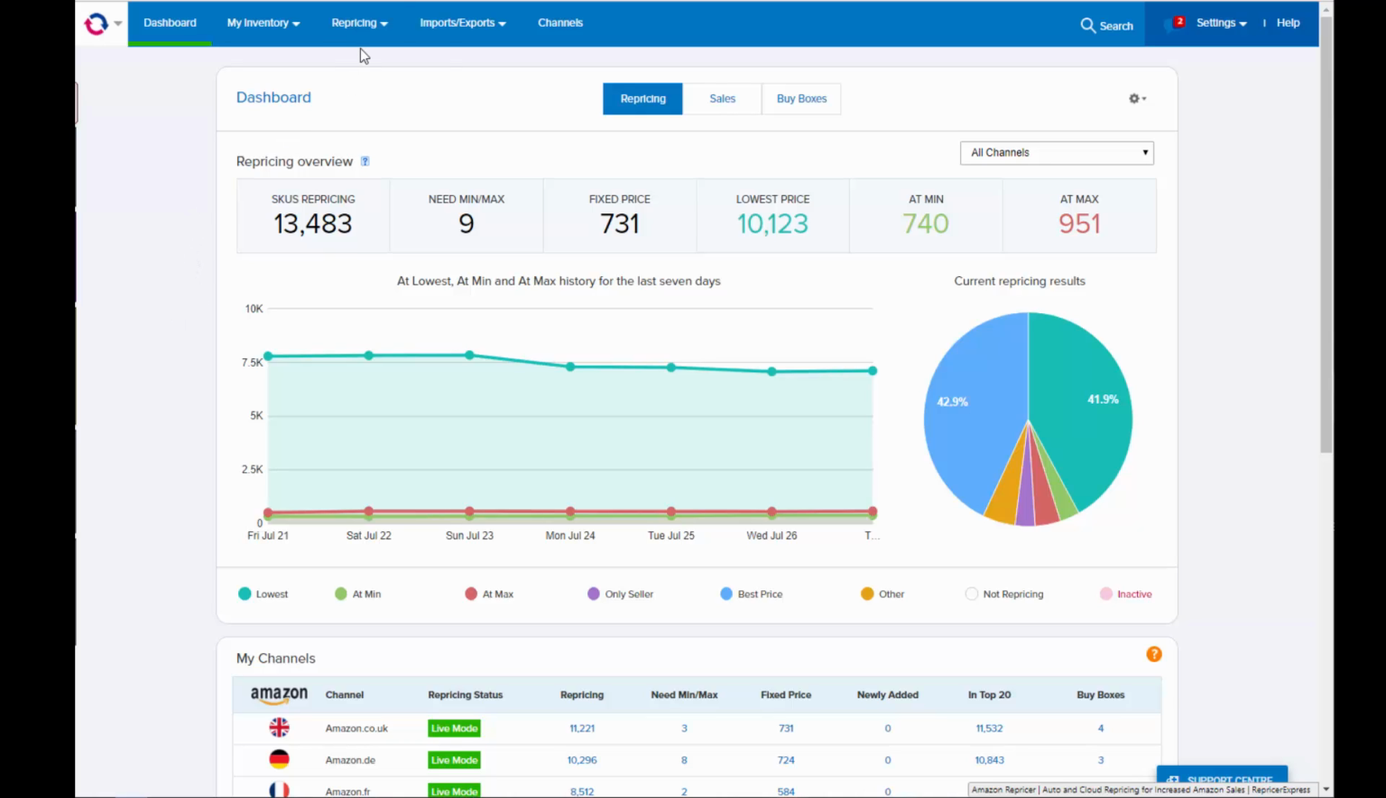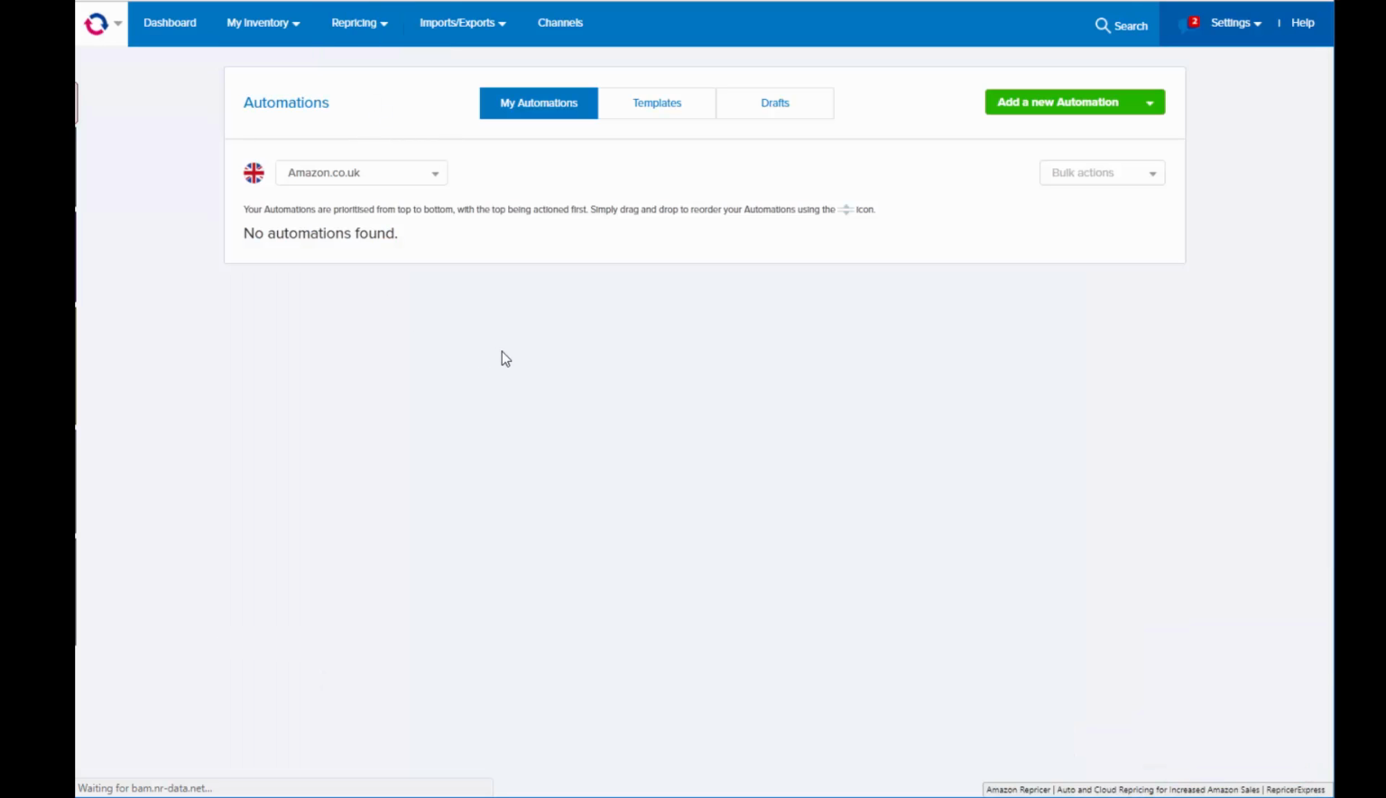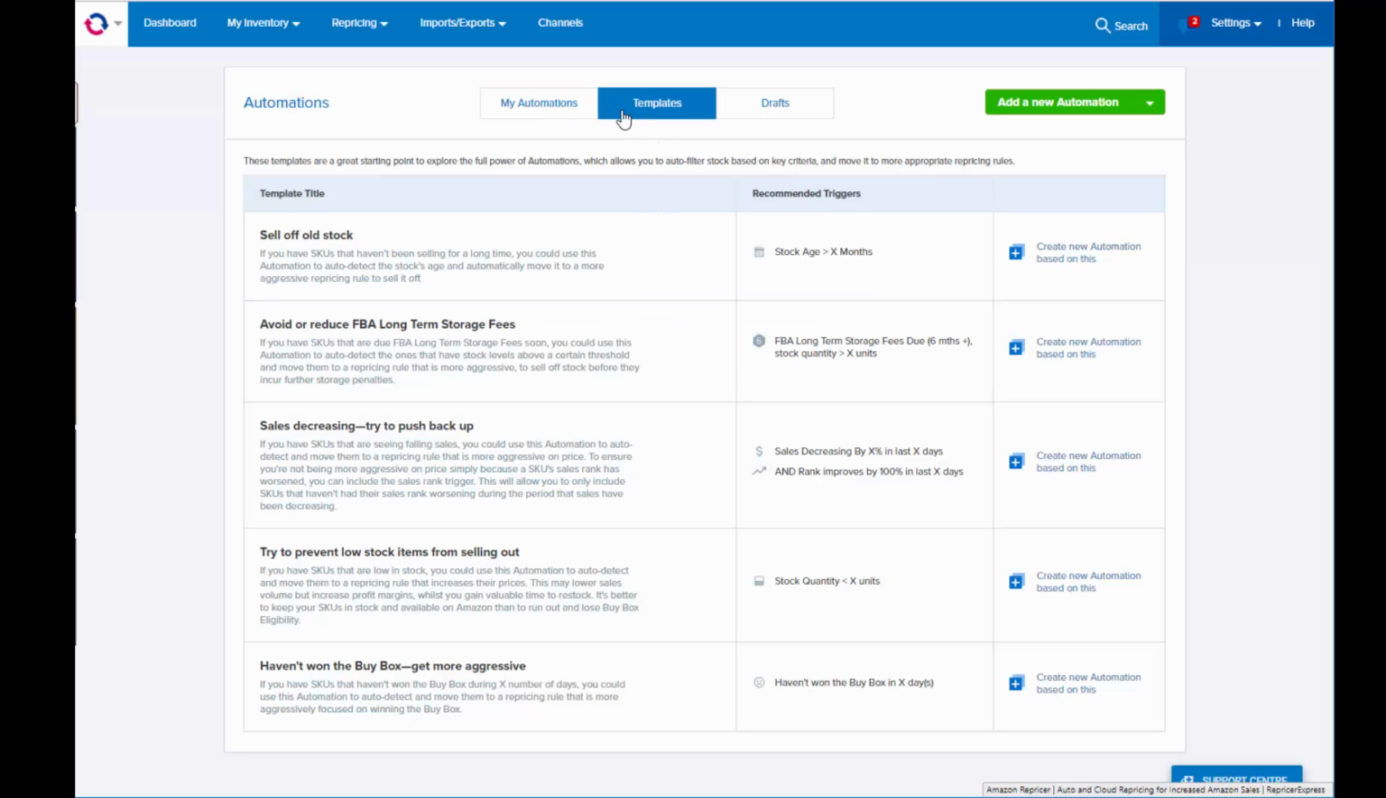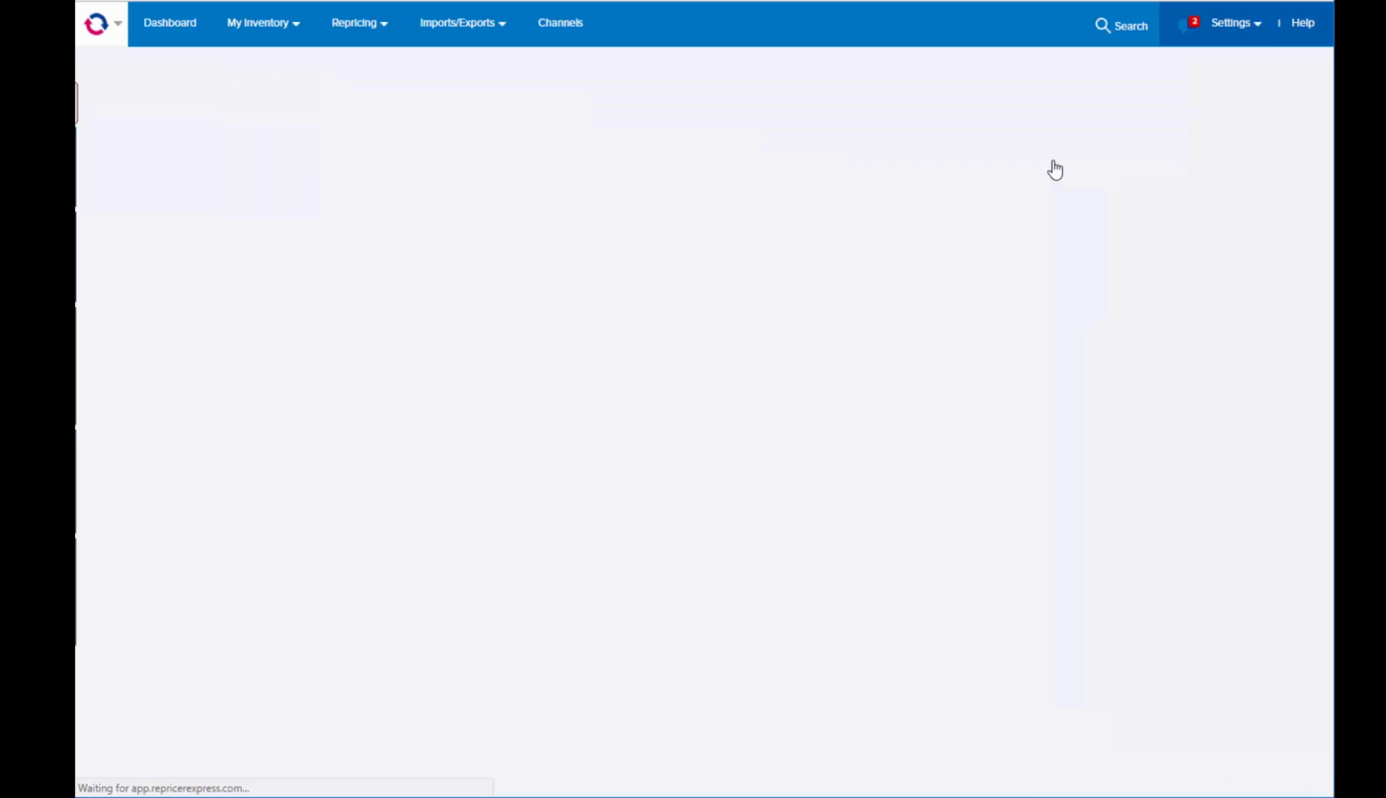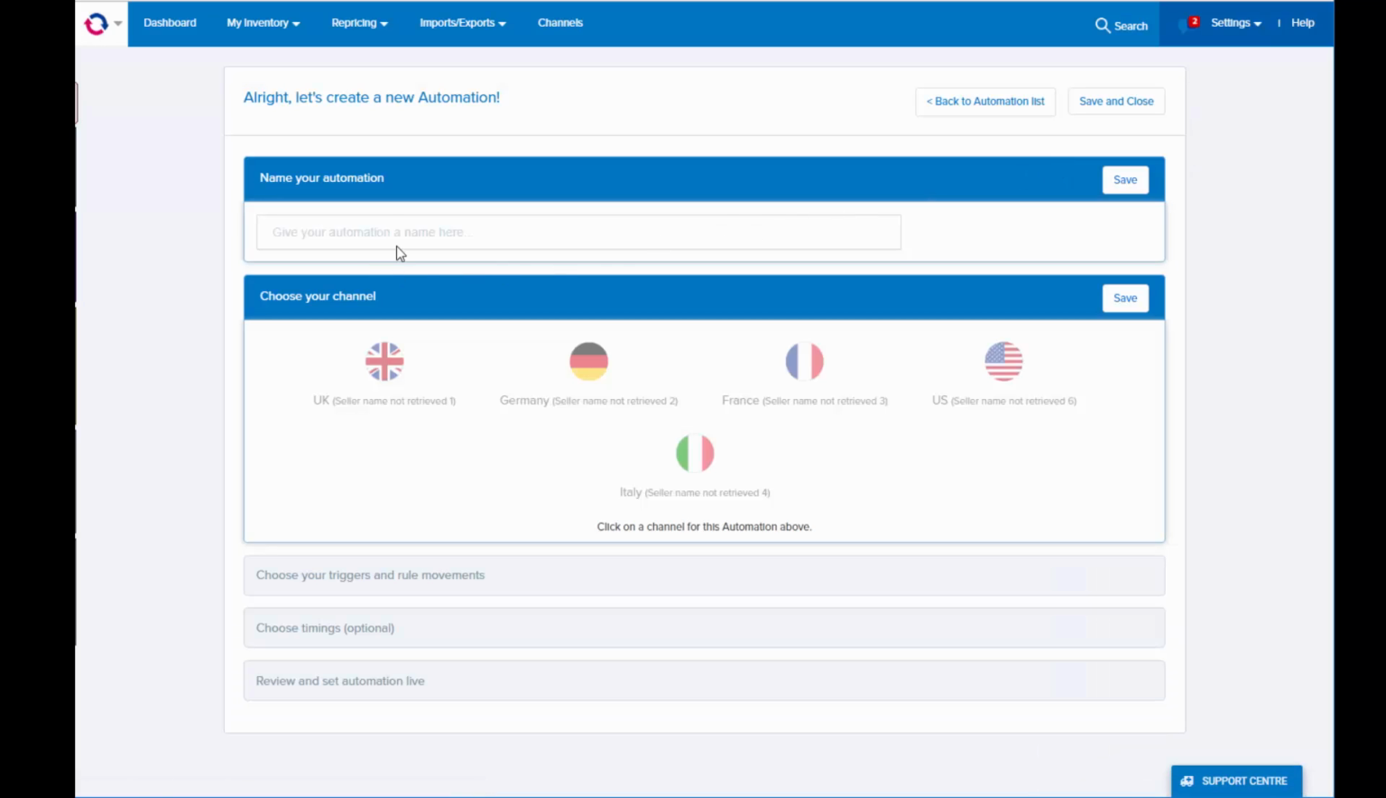To get started, you'd go to Repricing, then Automations. Within the Automation section, you can choose to set up an automation based on one of our pre-built templates, or as we're going to do in this example, we're going to create one based from a blank template. The first thing you do when creating an automation is to give it a name and choose the marketplace where it's going to apply.